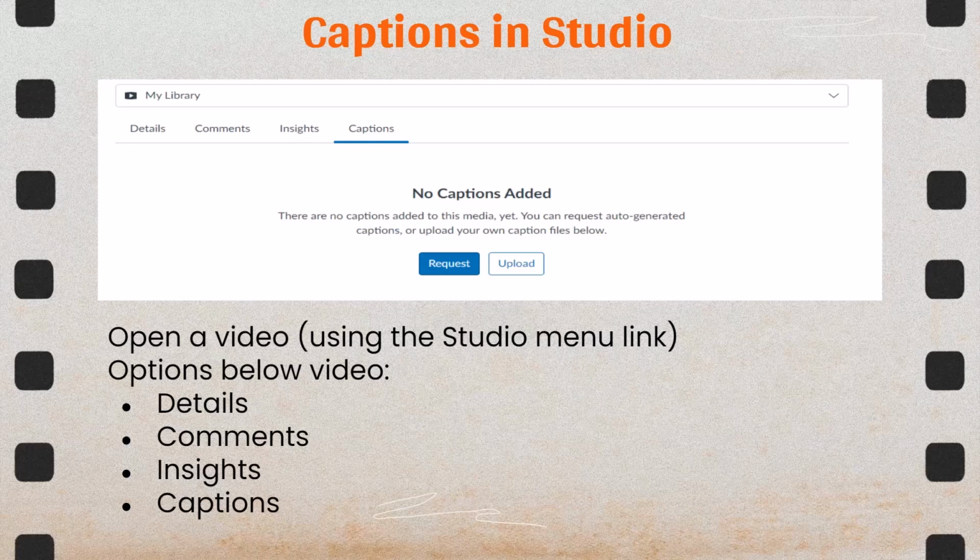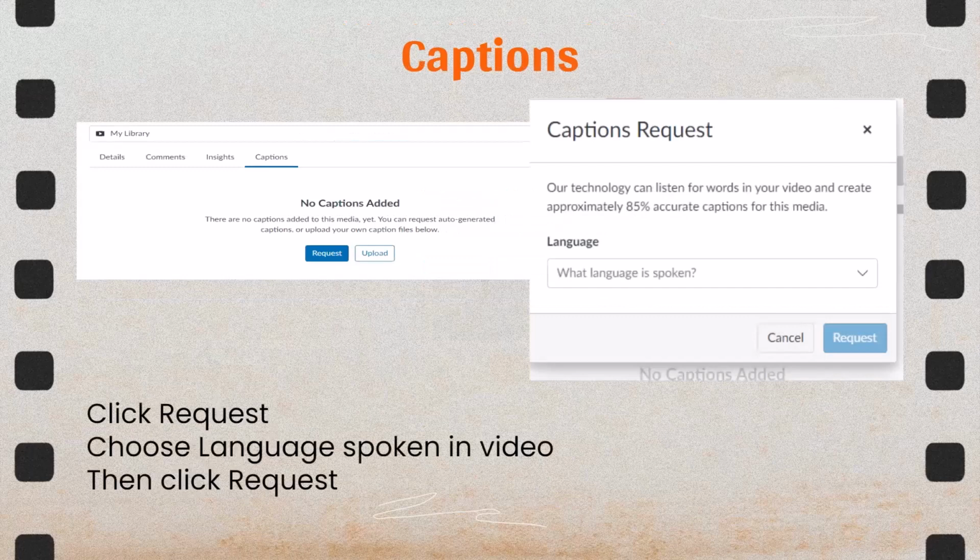To do that, it's really easy. You just go to the video in Studio, you click on it, and you click on captions. Then you can request those captions, and you have to say what language is spoken.